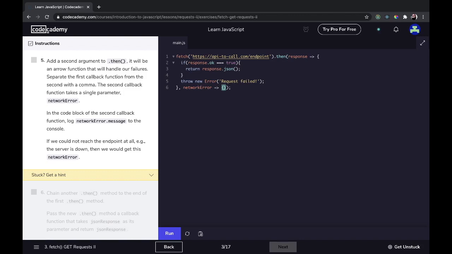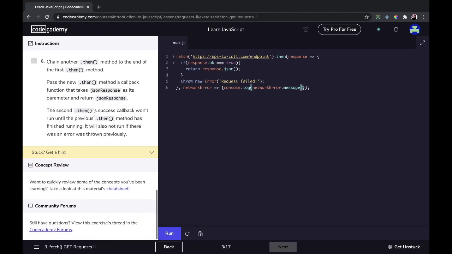In the code block of the second callback function, log network error.message. So console.log network error.message. If we could not reach the endpoint at all because maybe the server is down, then we would get this network error. Let's run that and see if this is done properly. That's right. Okay, great. Let's go to number 6.